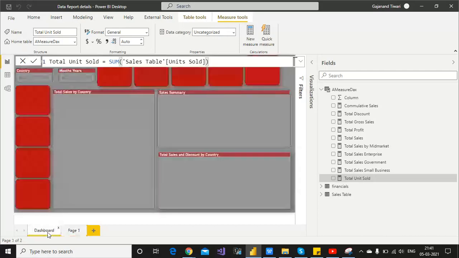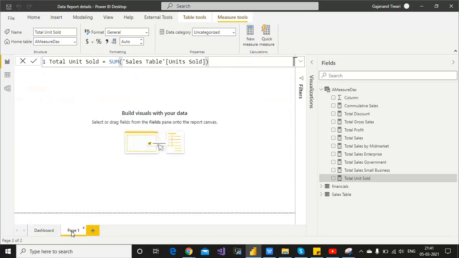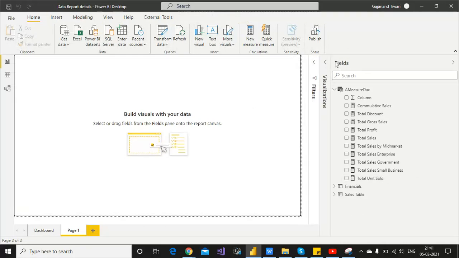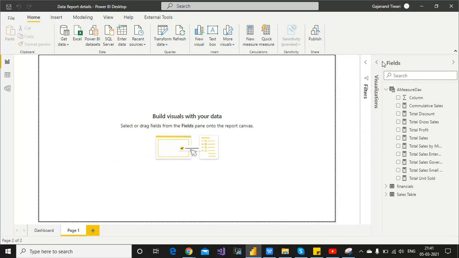And now these are passed to the card, so that it will help you. Okay, let's start. So the first part is completed: the measures, how to create the measure. You will get this PBIX below the video, so you can download it too. There is no problem. Okay, let's start building the dashboard.